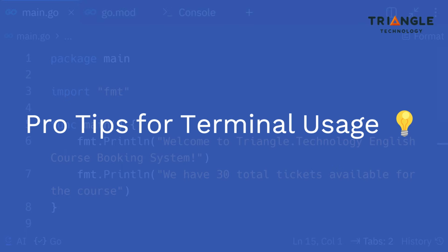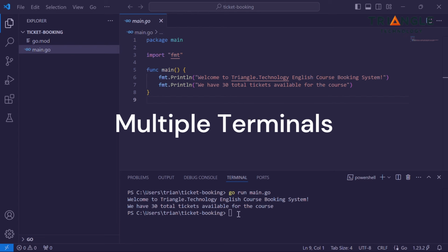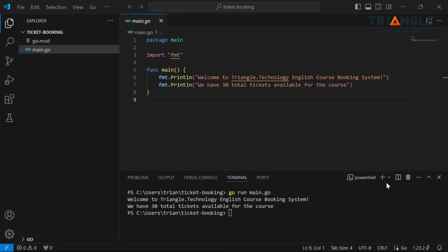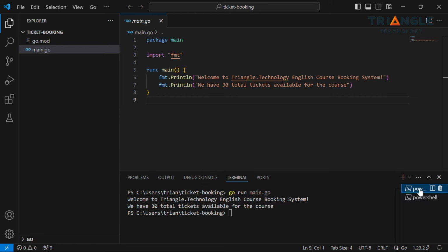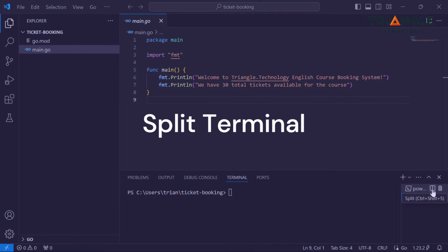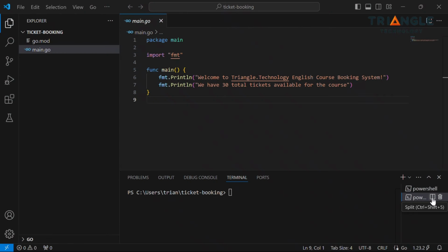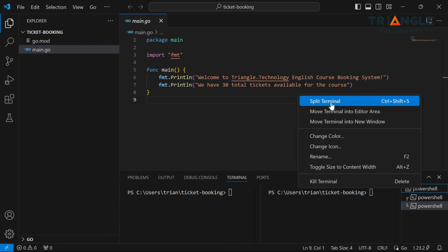Pro tips for terminal usage. Multiple terminals. You can have several terminals open at once. Click the plus icon in the terminal panel to add more. Use the drop-down to switch between them. Split terminal. Want to see two terminals side by side? Click the split terminal icon. It looks like a rectangle split in two. Or right-click in the terminal and select Split Terminal.